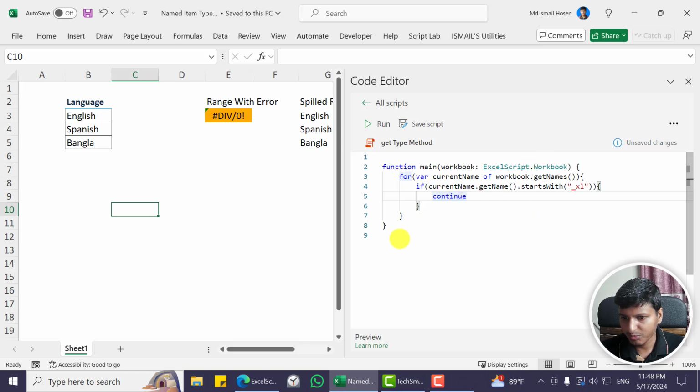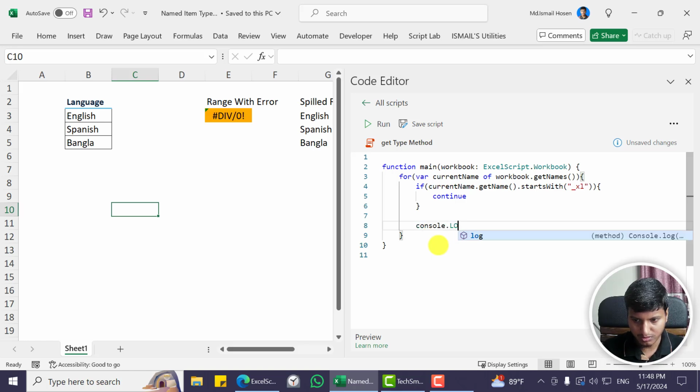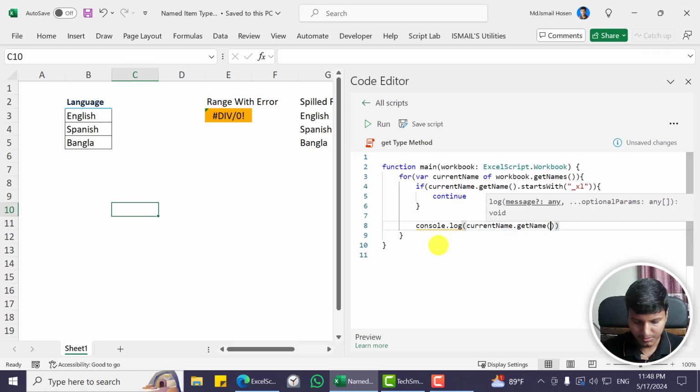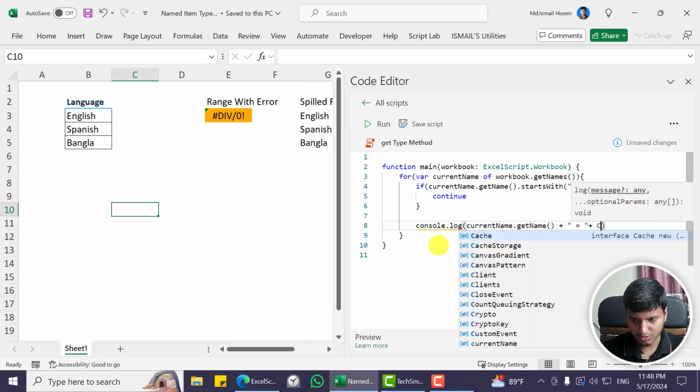So we have a boilerplate code here. This is the main function. We are looping through the named items of this workbook, and checking if it's built-in or not. If it's built-in, then move on to the next one. Let's see all the details of those named ranges. I'll put name plus get type.